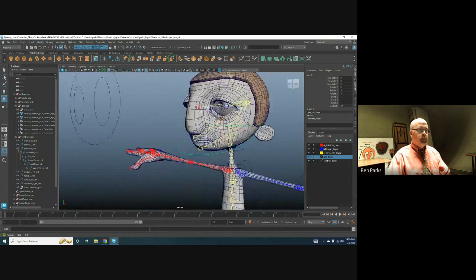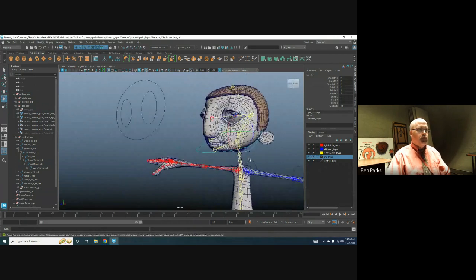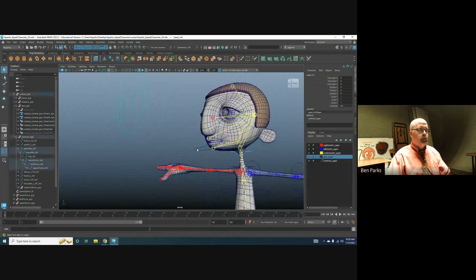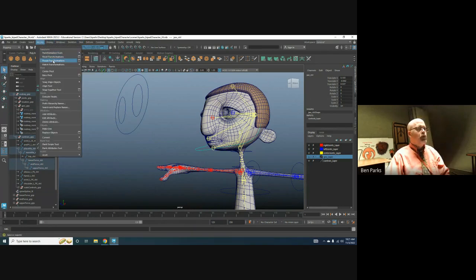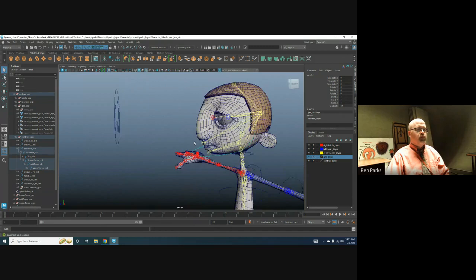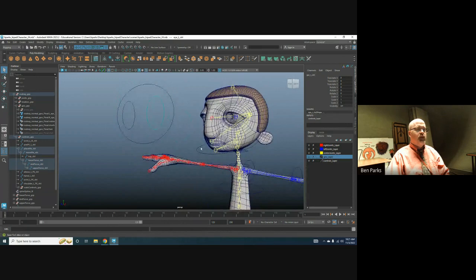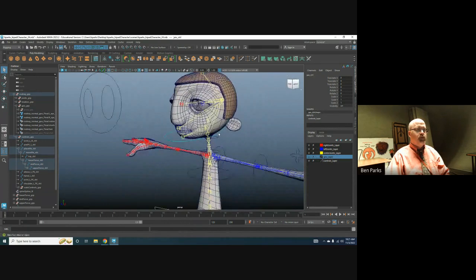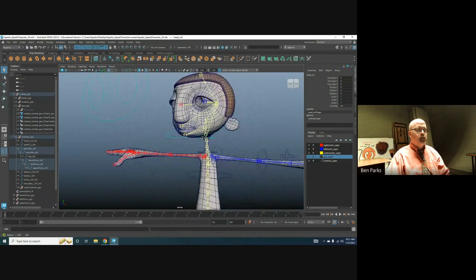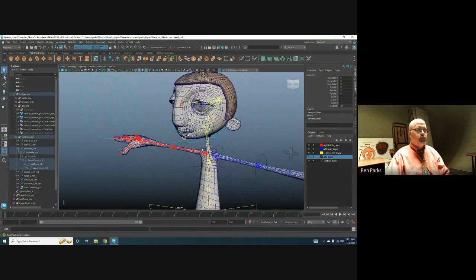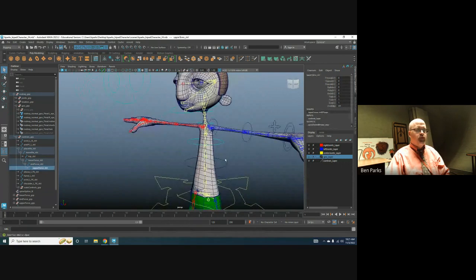There we go. All right, good. So I'm going to reparent that to the head control. Why is it taking on these? Freeze transformations. There we go. That works. All right. Just make sure that you double check your transformations. It kept taking on this additional information for some reason. Just double check your controls after the fact.